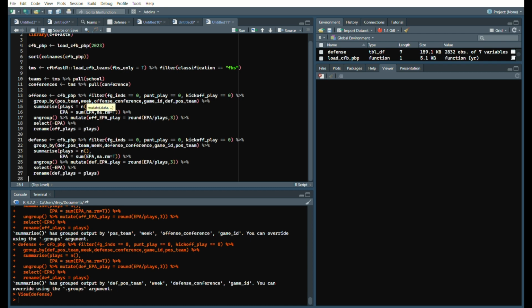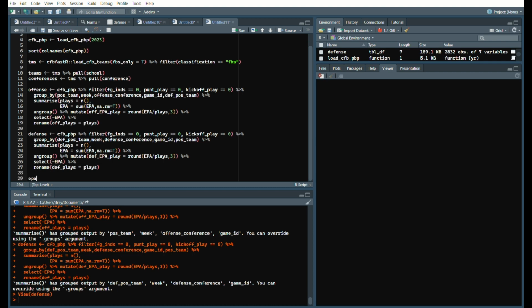So now that we have that data, in terms of creating adjustment, let's look at adjusting by conference as kind of like the base conference EPA per play. So what we're going to do is we're going to take the average of every conference, offense and defensively, across the whole season.